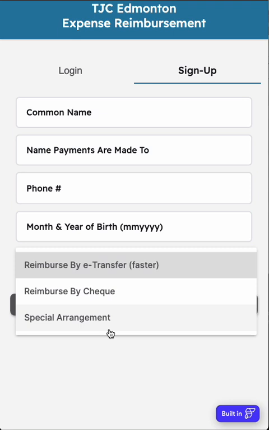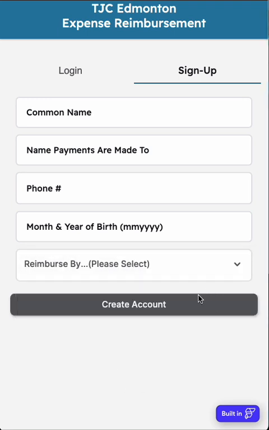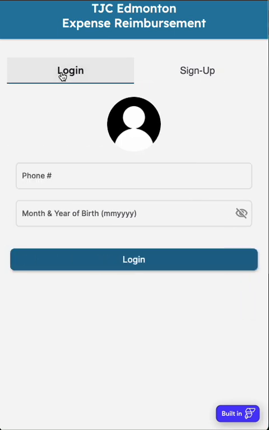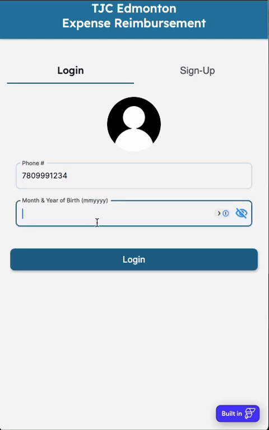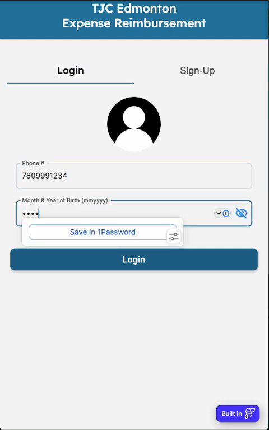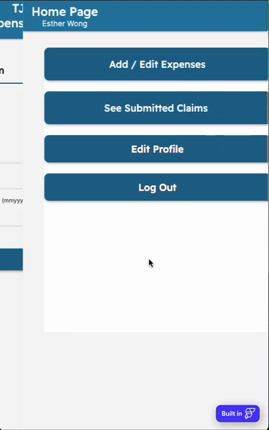So for example, if you need to be paid by cash, or if money is tight and you need to be paid in advance, please, yeah, that would all fall under special arrangement. So once you hit create account, it will bring you back to the login page, where you will need to just log in for the first time. And usually once you've done that, then it will stay logged in on your phone.